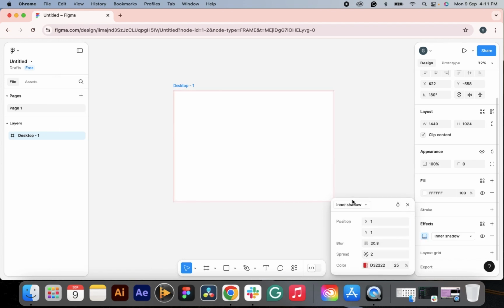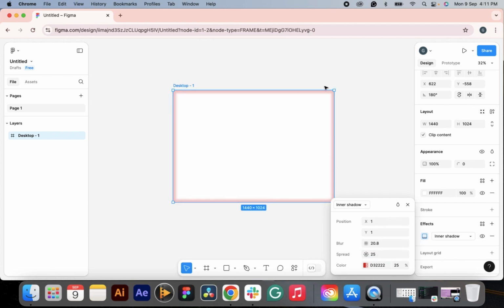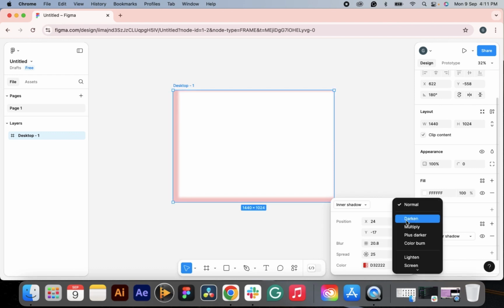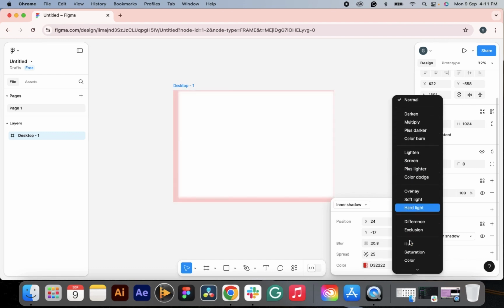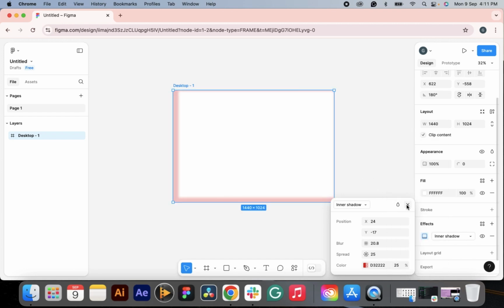You can do whatever you want to do with these shadows. You can play. If you want to play, you will discover more about it. And yeah, this is how the drop shadow effects work in Figma. And there are some options, like if you want to dissolve your drop shadow.